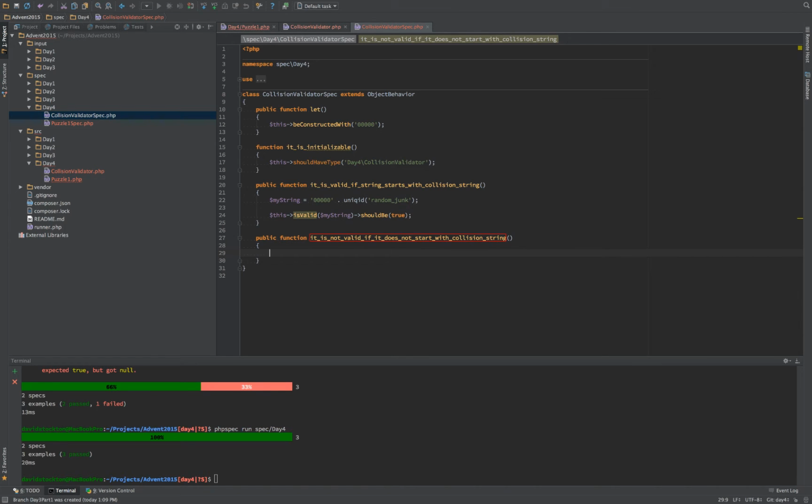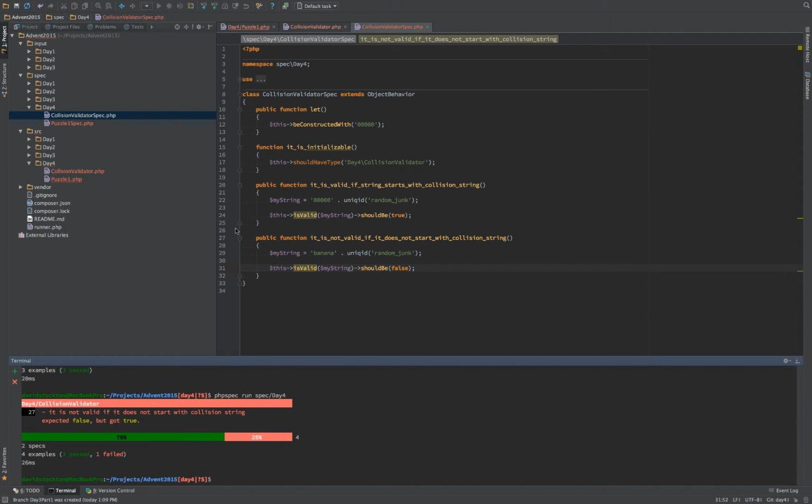We want it to be a true value or a false value based on whether or not it's valid, right? So let's say my string equals banana followed by some other stuff that we don't care about. If we have a string that starts with banana, then it clearly doesn't start with 5 zeros, right? So we shouldn't get back true anymore. So my string should be false. So that's a non-valid hash. Let's run it again, and it fails, which is what we want.